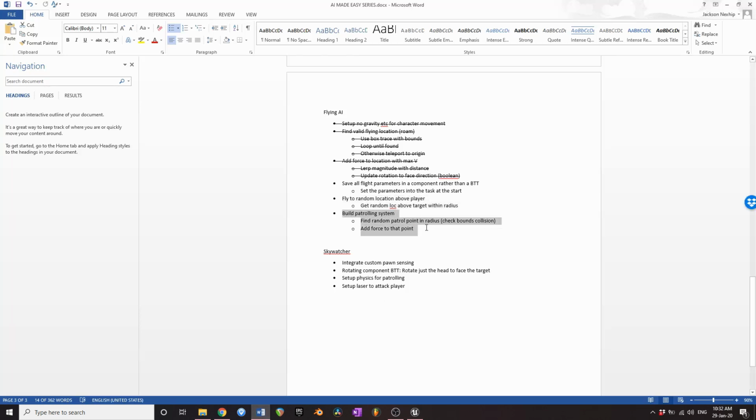And then the patrolling system is just the same thing. It's just get the location from a patrol point that you've placed in the world rather than a random location and then just move to that. So the logic is already built for those two. It's just a matter of putting behaviors for them into the behavior tree.